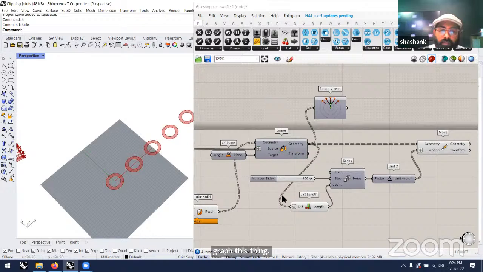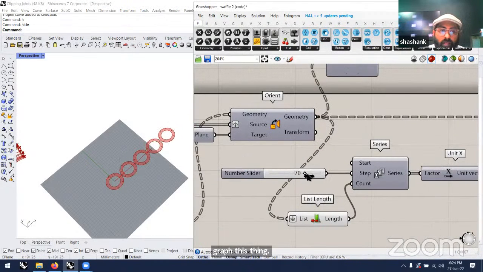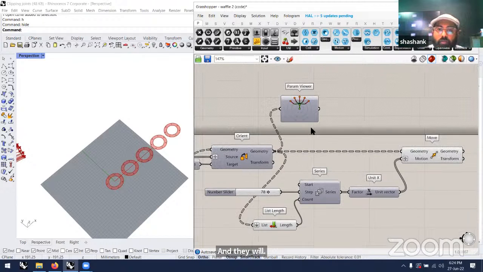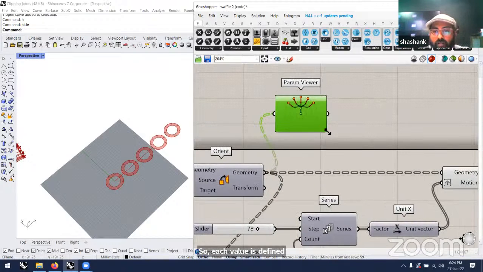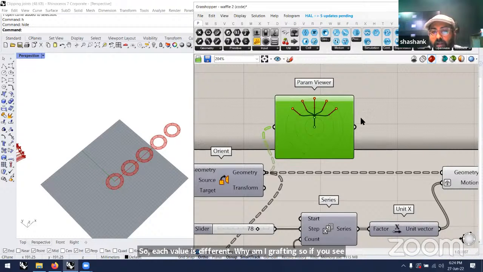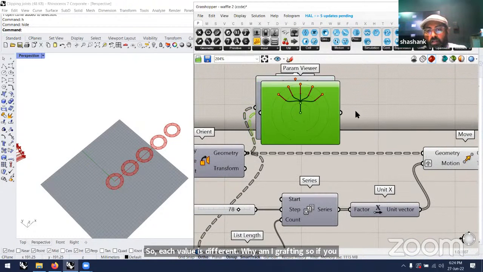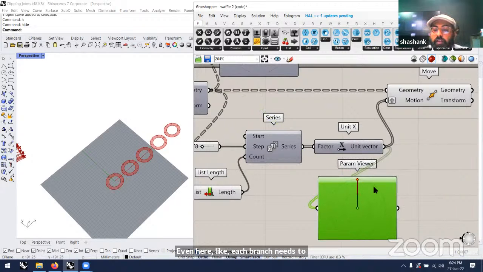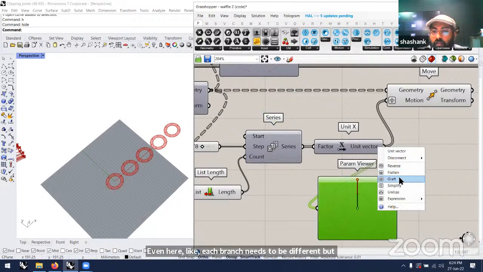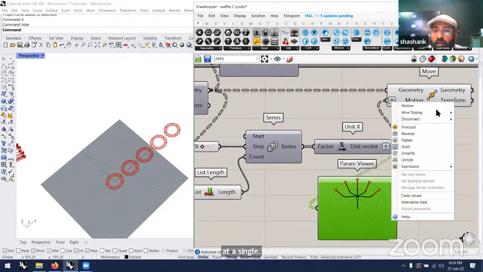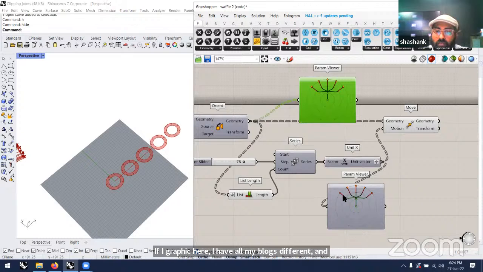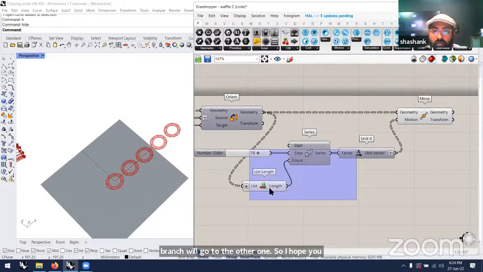And there you go. So each value is different. Why am I grafting? If you see in this, you already see that each branch is different, meaning even here, each branch needs to be different, but it is single. If I graft it here, I have all my branches different and that works well. So these two need to be equal, so one branch will go to the other one. I hope you understood that part of it.